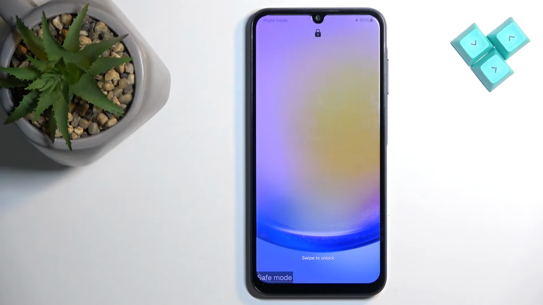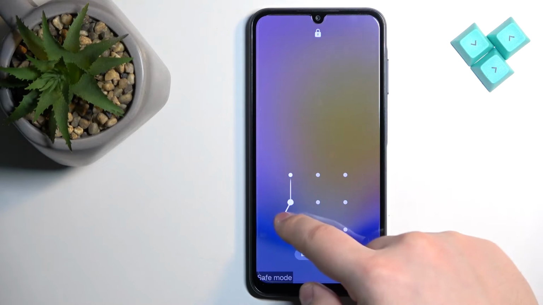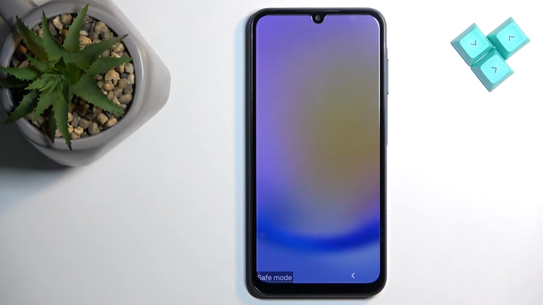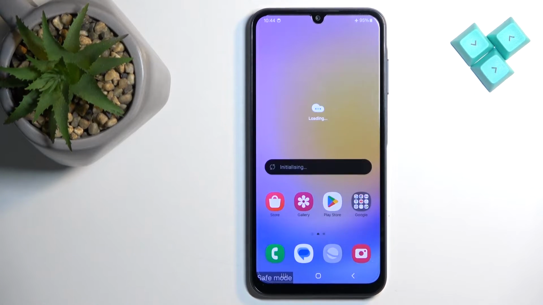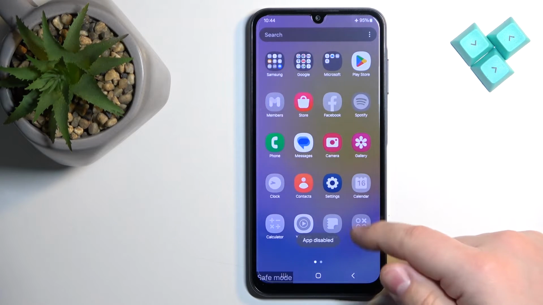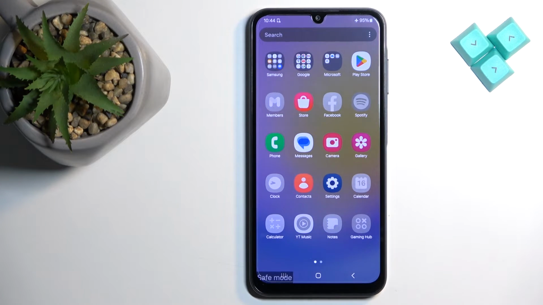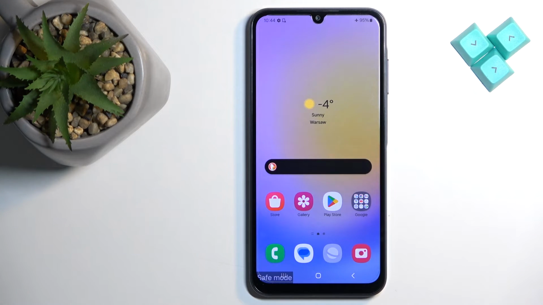Let's wait for the phone to enter safe mode, and as you can see we did. It says so at the bottom of the screen, and if you unlock it, you will see that some of the applications will be disabled. For example, the browser icon is grayed out, we can't open it, calendar and stuff like that. So basically non-essential apps will be disabled.